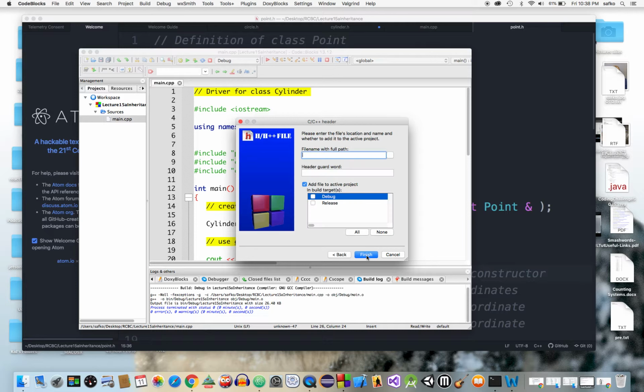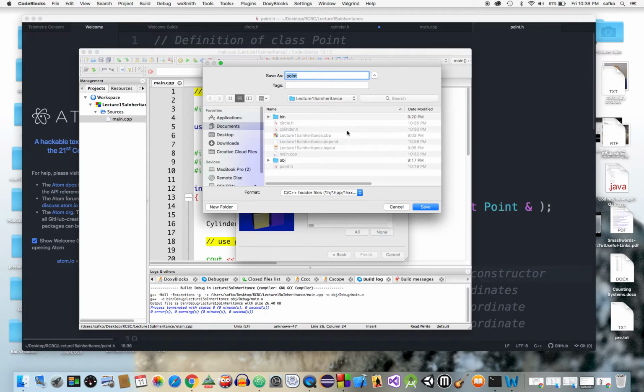okay, I'll accept all of this. I give it a file name, and it's going to want the full path name. So if I select this box here, and here's the folder on my desktop that I've created, and this is going to be point.h, and I already have a point.h, so I don't want to jam up what I've already got. So let's see.